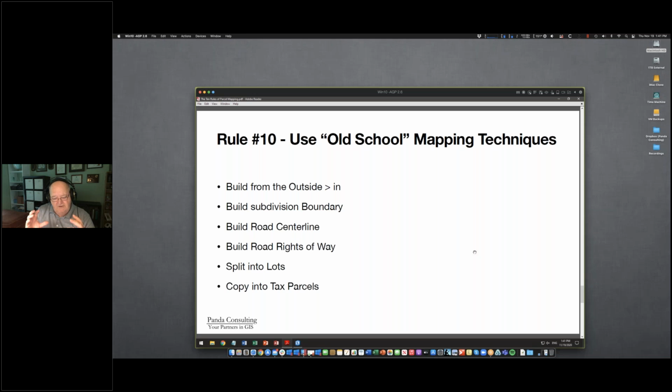Once you've built the subdivision, the road center line, the roads, the blocks, the lots, you then copy them into tax parcels and build it that way. This is old school techniques.